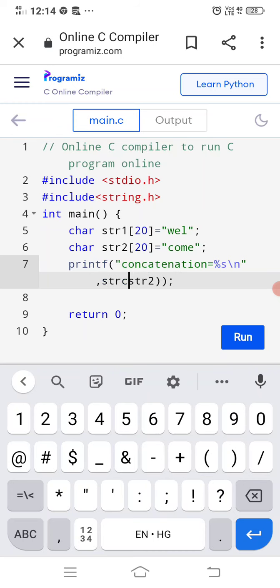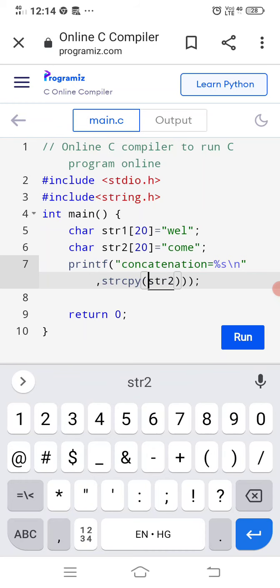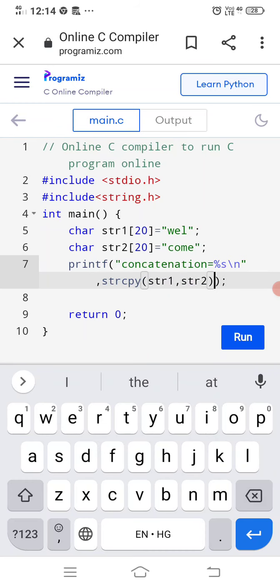So let us use the next function, that is strcpy, with the two arguments str1, comma, str2. strcpy of str2 means the string in str2 will be copied to str1. Right now str2 is "come", but this "come" will be pasted upon the "wel". Now str1 changes to "come", meaning the second string, "come", will be copied to the first string. So "wel" is replaced by "come".